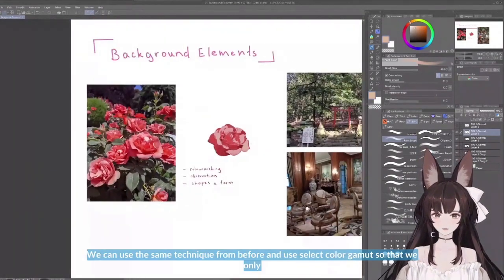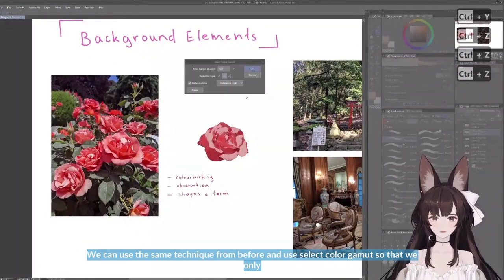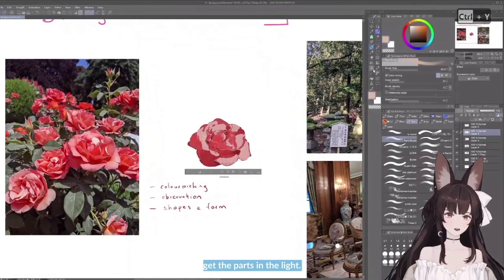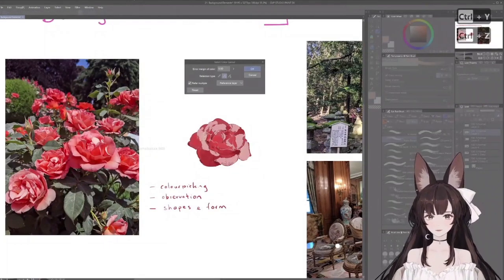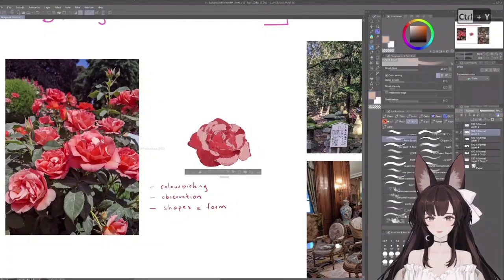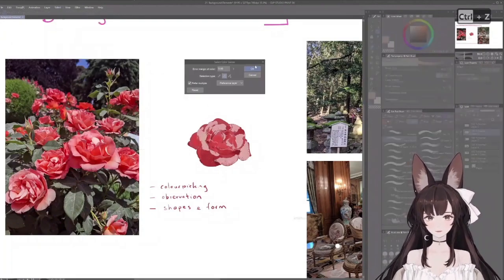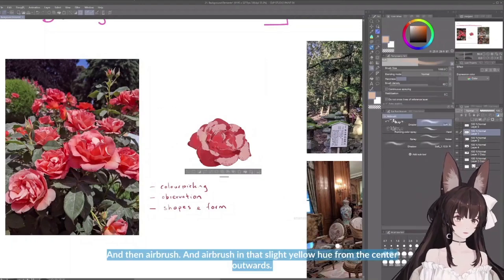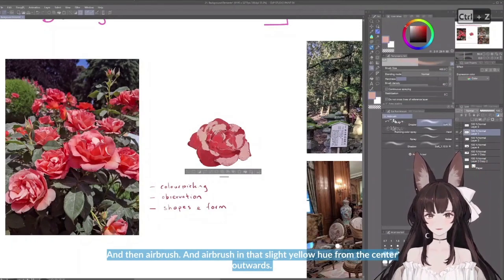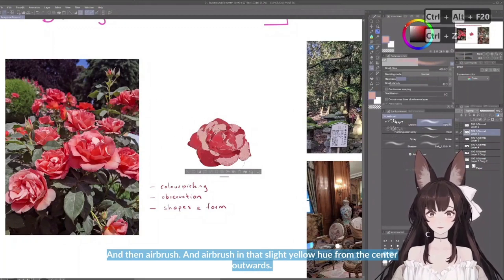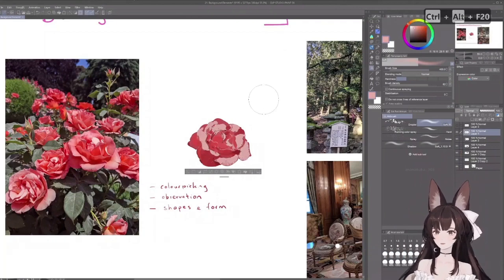We can use the same technique from before and use select color gamut so that we only get the parts in the light. And then airbrush in that slight yellow hue from the center outwards.